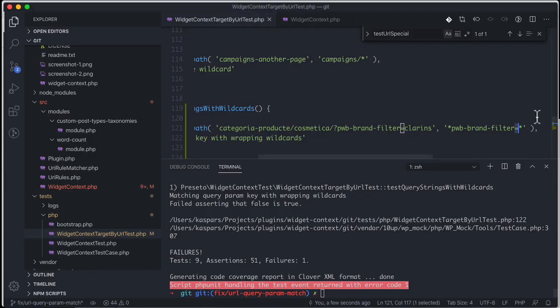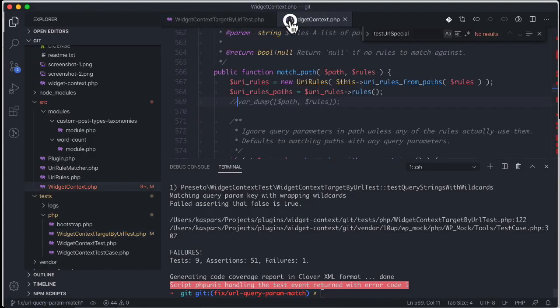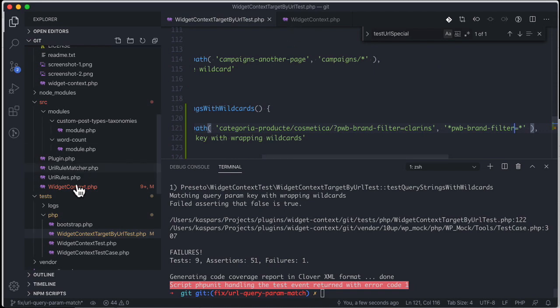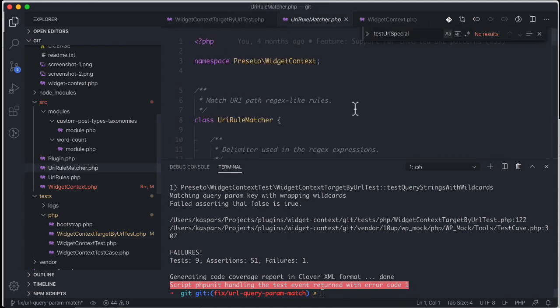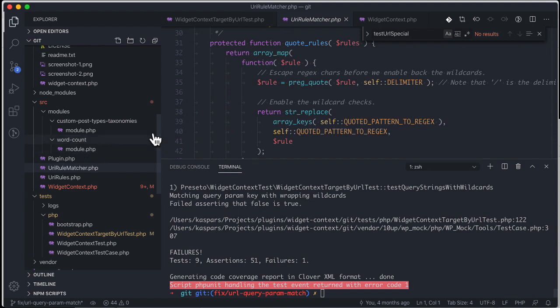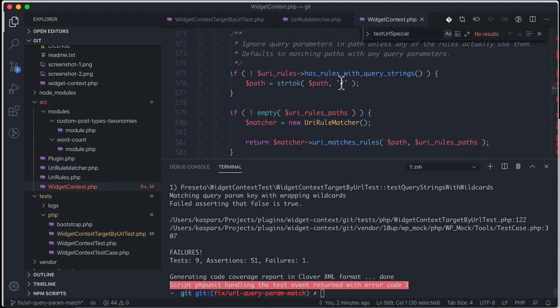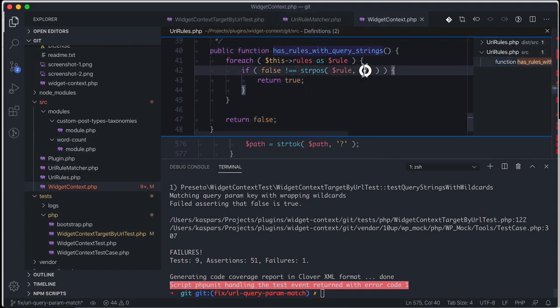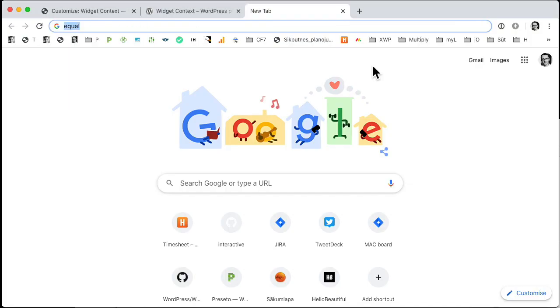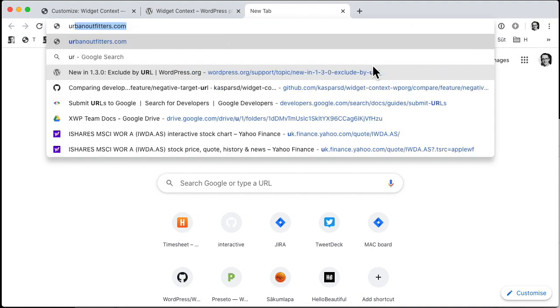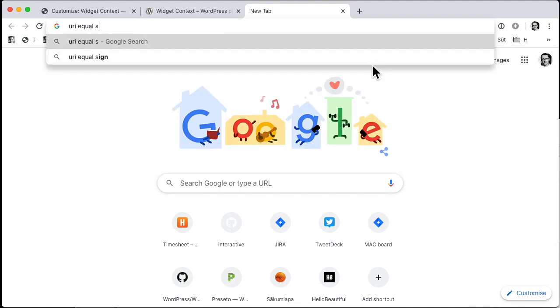So the thinking is, what if instead of looking for this, where was that matcher thing? What if instead of using this one, we looked at the equal sign? That sounds like a good idea. So URI equals sign.